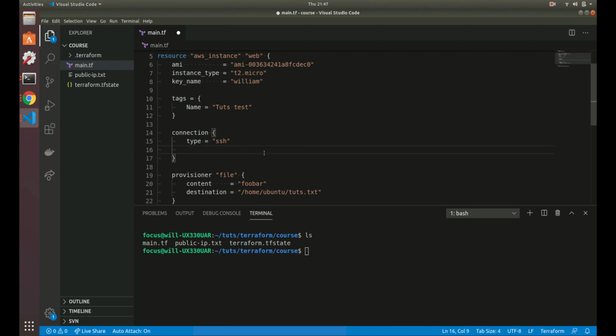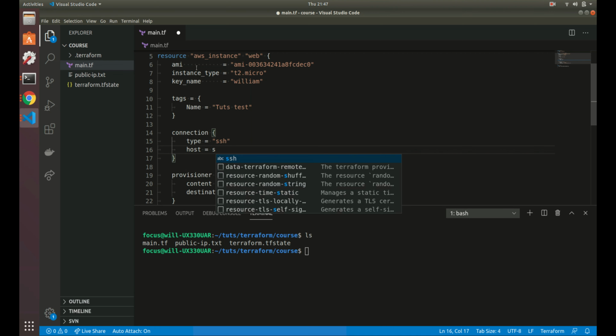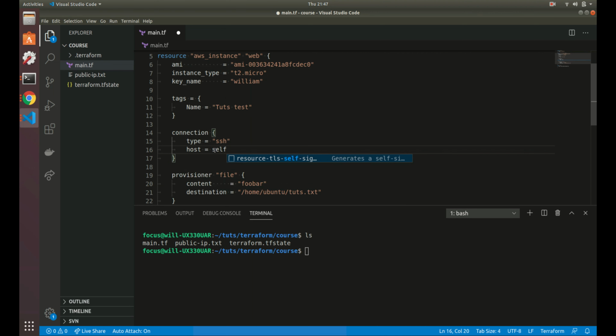And then we need to specify the host. You can specify any host you want. What we're going to do is specify the host of the instance we're creating. The way we can do that is to use self. So we can get the public IP from this AWS instance here. Since self, from provisioners, is what gives us access to the exported attributes of the AWS instance, or the resource itself. So we can do public IP, and then we need to specify our SSH user.